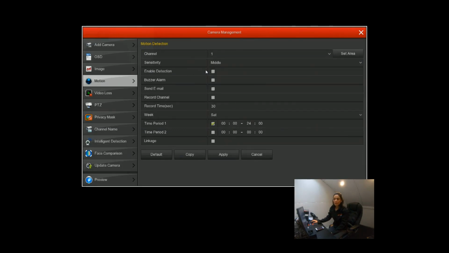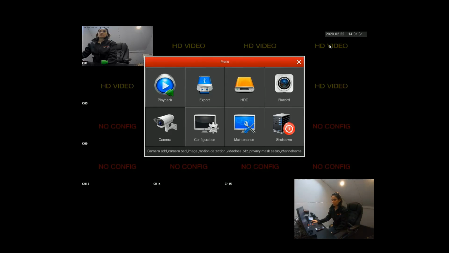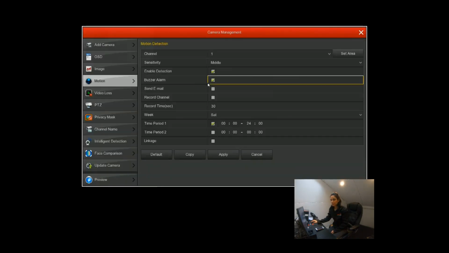Now you've also got enable detection, which you need to tick because obviously we want any detection to be detected. Then we have your buzzer alarm. I'm actually going to demonstrate what happens here. What this does is that every single time motion is detected, it sets off an alarm. So say if I tick this and I click on apply, what we've got now is that if I move, you can hear the alarm go off. So I'm just going to turn this off.